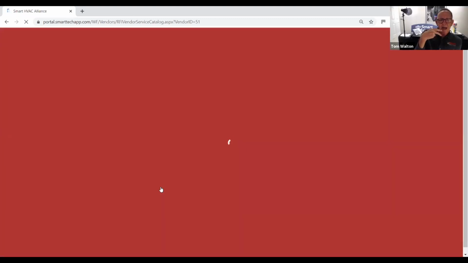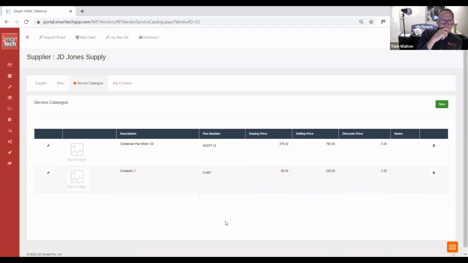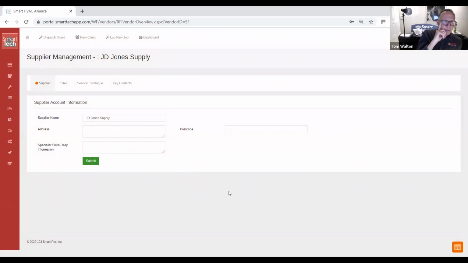So what can happen in this catalog is we can add parts to this parts catalog as we order them from the supply house. If our dispatcher is using this software, they can add parts when they're adding them. I think that's got it. Let's go back to the supplier tab real quick, up above, right there. And this is the JD Jones supply catalog.